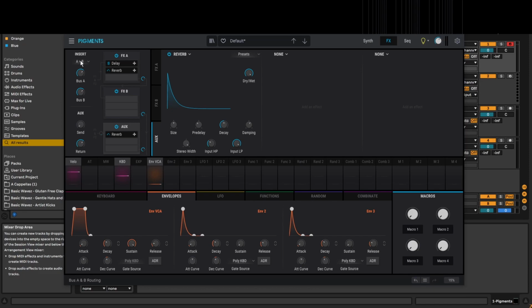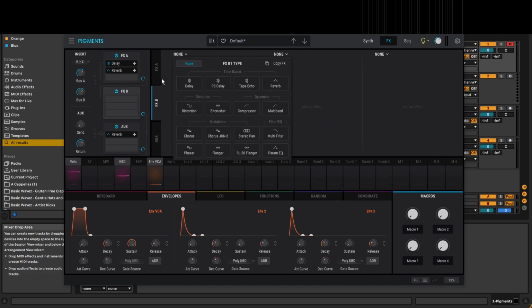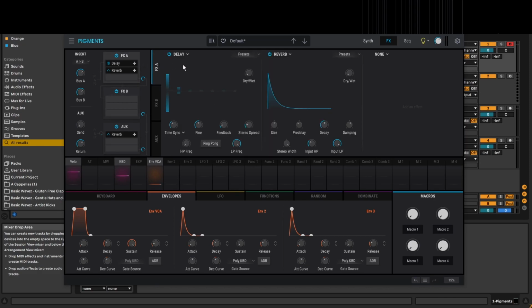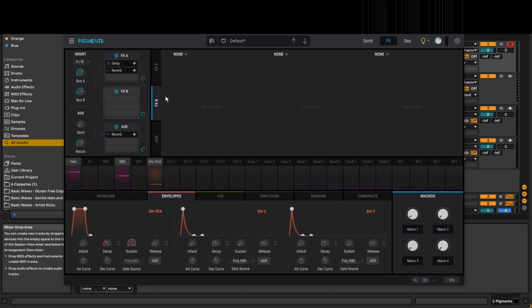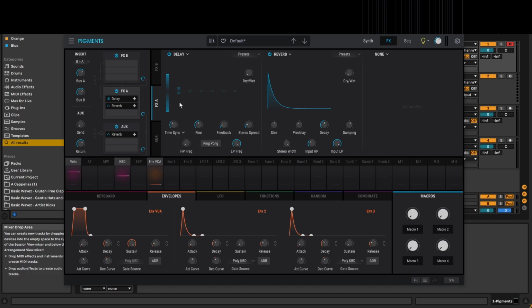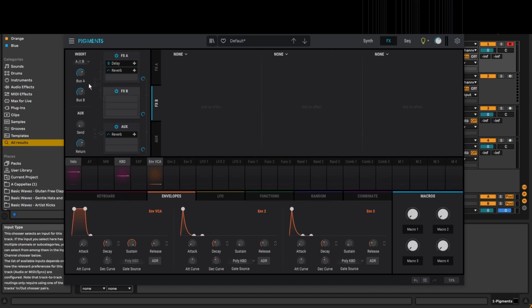And you'll see under insert it says A to B. So this is just the routing. So at the moment we have two inserts, and the way it's routed is insert A goes through this chain, and then it goes through insert B's chain, and then it goes out to the master. But we can change that. So we can have B going into A. So now B comes first and then A. Or we can do parallel. So A goes straight out to the master and B goes straight out to the master.